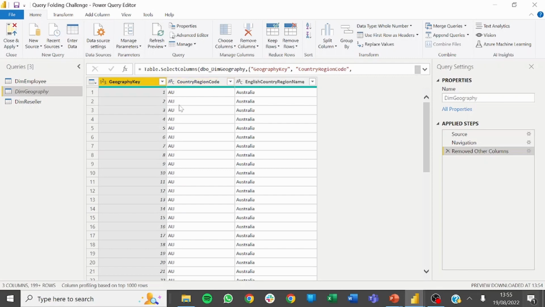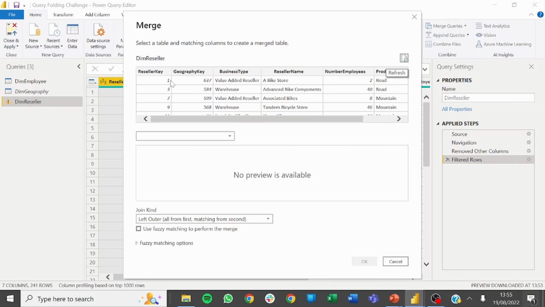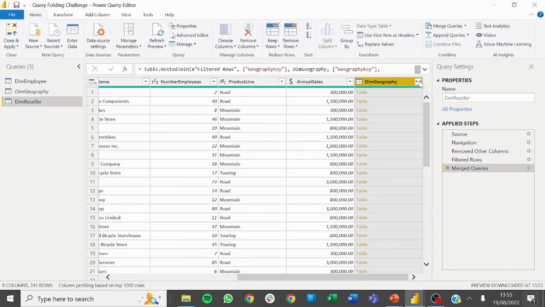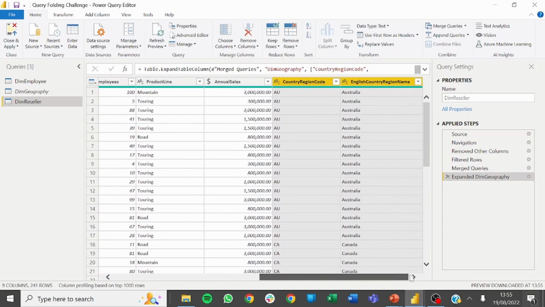Either one works for us. So what I can do is come here and merge. I'm going to merge on geography key and geography key, so that we set the number of rows that match. Click on OK, expand. Don't want the geography key here anymore, so we just want the country region code. Great. So we have this right here.